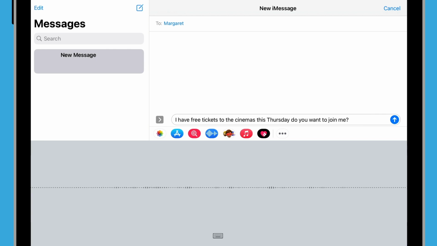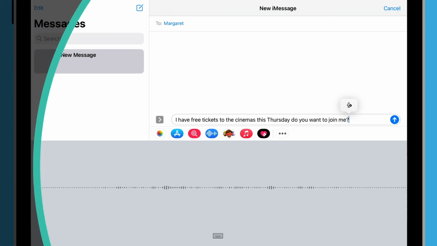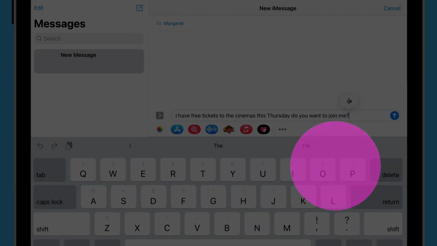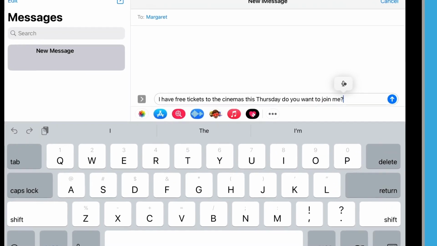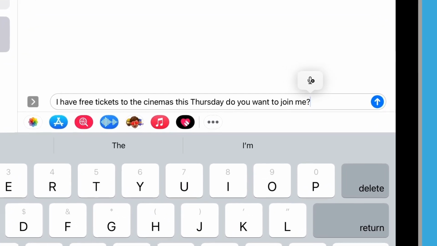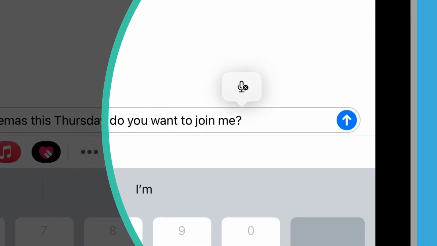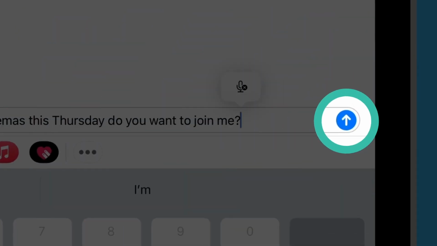You can even dictate punctuation by saying question mark or full stop, for example. For the best results, you'll want to speak slowly and clearly. You can tap anywhere in the grey area at the bottom to return to your keyboard. Then, just tap the Send arrow to send your message.